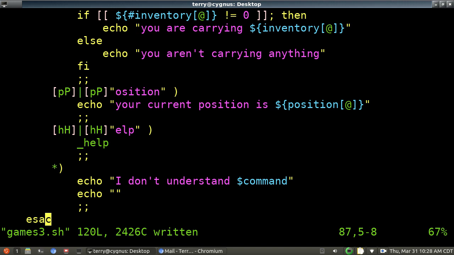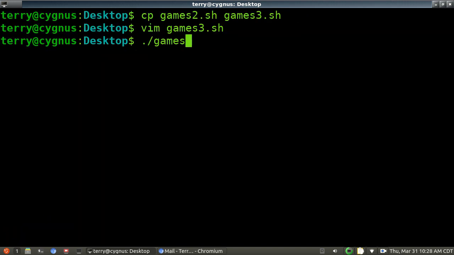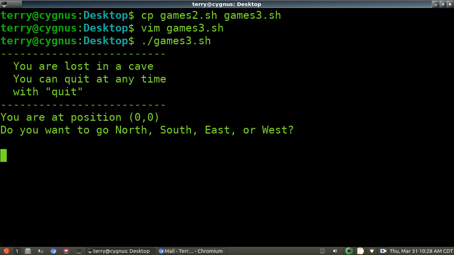Okay. Let's play. Games 3. You're lost in a cave. You can quit any time with quit. You're at position 0, 0. Do you want to go north, south, east, or west? What I should actually do, instead of saying you can quit any time with quit, let's change that so it just says press H for help.